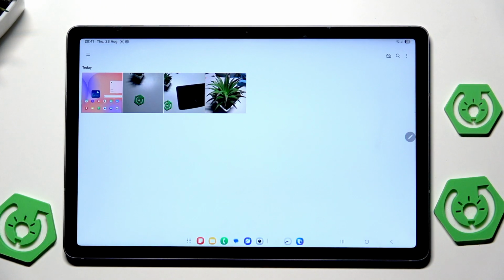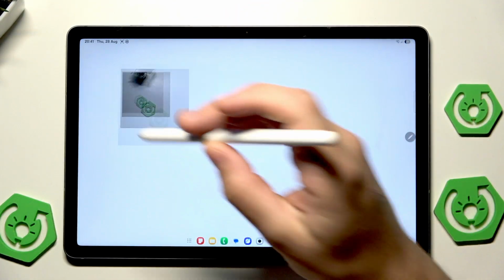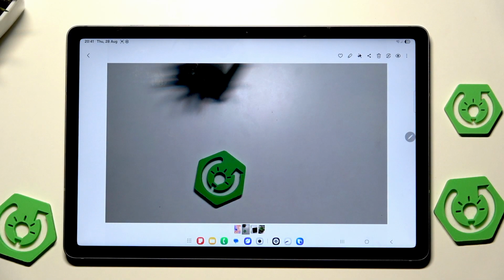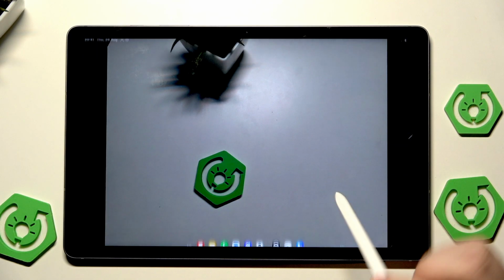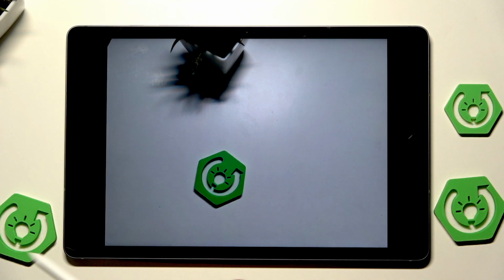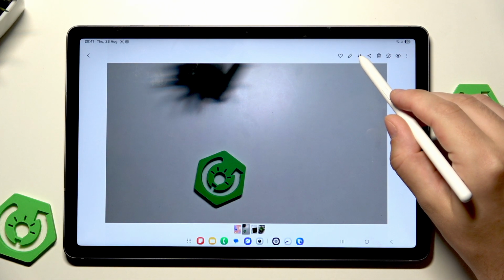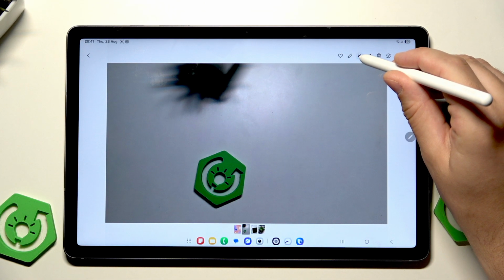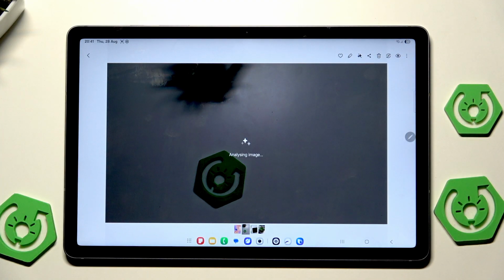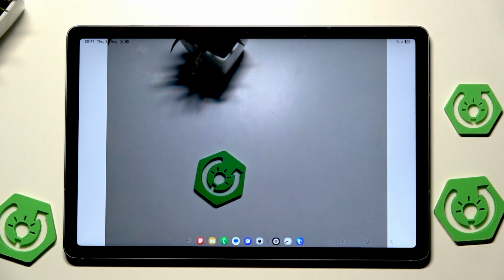So let's open up the gallery. Now pick the photos that you want. In here, for example, I took that one. And let's say that from this photo we want to erase this logo. So to do it, we need to click on that icon, those stars. Simply click on that, wait a little, and now we have the object eraser.